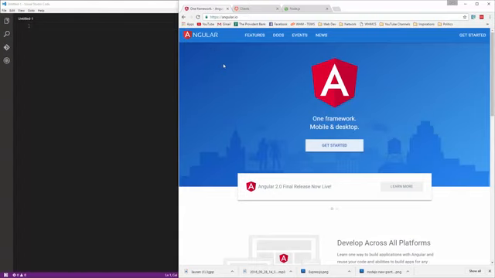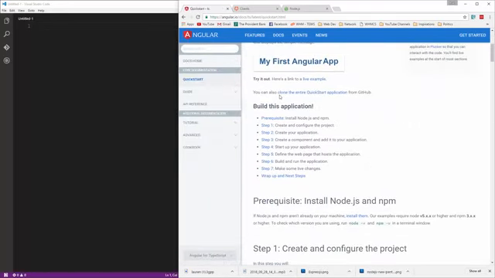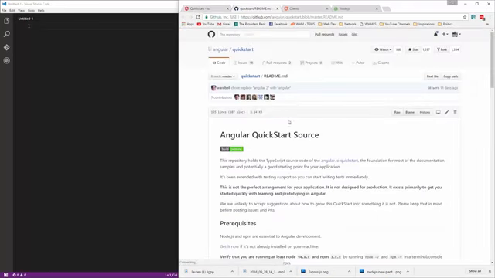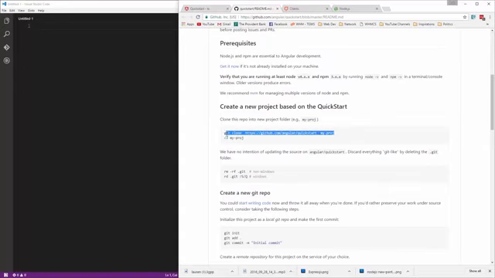Alright, now for Angular, we're going to be using the quick start, which if we go to angular.io, click on get started, and go down to this link right here, clone the entire quick start. That takes us to the GitHub page. Alright, and then what I'm going to do is grab this git clone link right here.